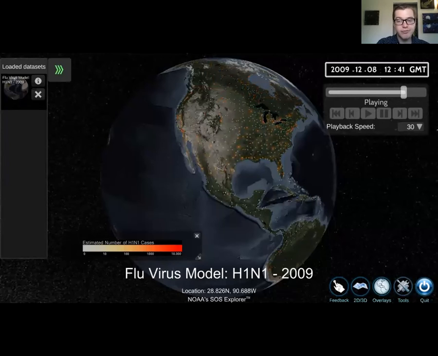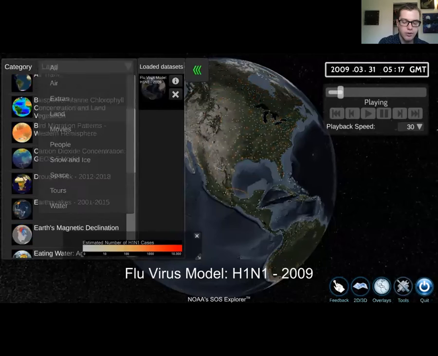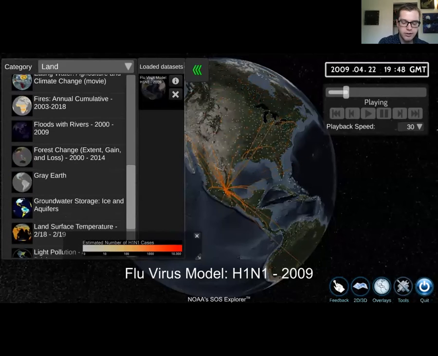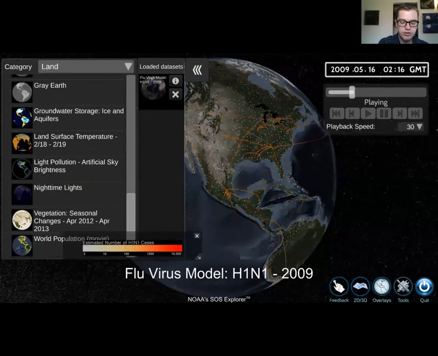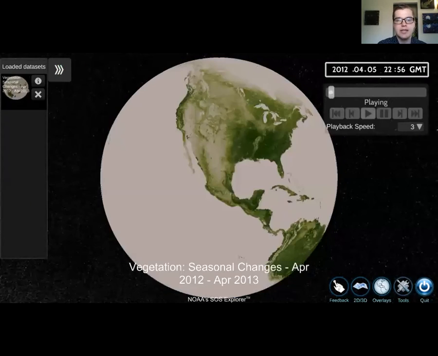And so to do that first, we're actually going to look at a data set that is for something that you guys are probably a little more familiar with. So we'll tap the green arrow again, and then we're going to scroll down to the land category and scroll down until we get to vegetation seasonal changes, April 2012 through April 2013. So this data set is really fun. I like it a lot. It's pretty cool. And this data set is just showing basically how plants change over the course of a year.